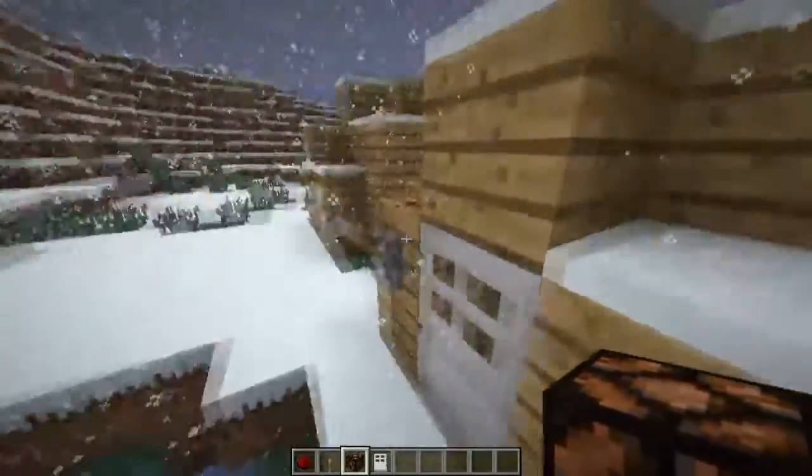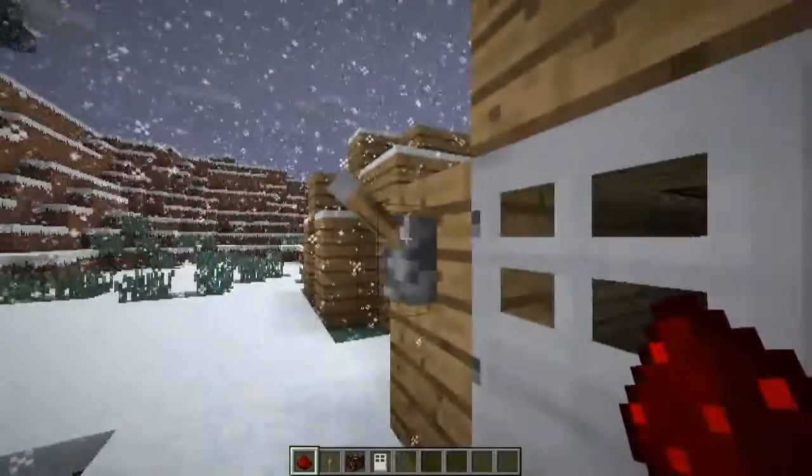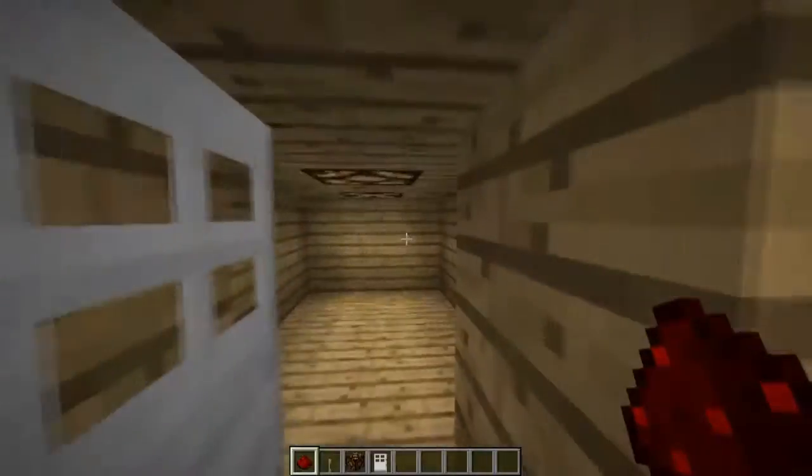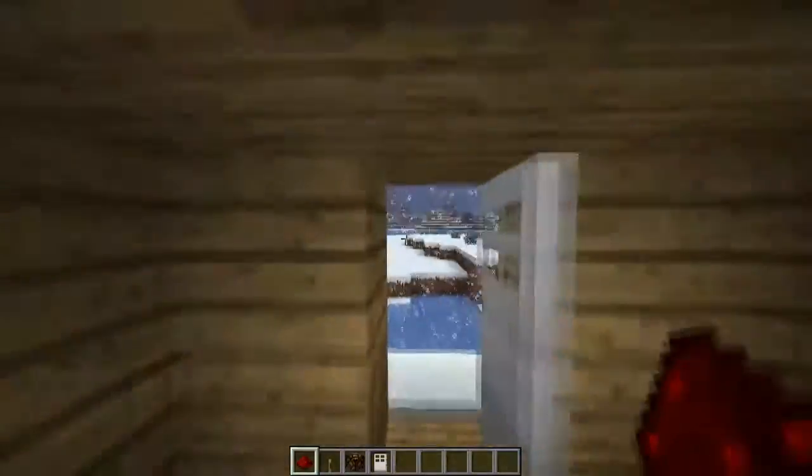And it's going to be a pretty basic concept. This is just redstone lights. Basically, I'm going to show you how to do this. Walk in my door, my lights come on.